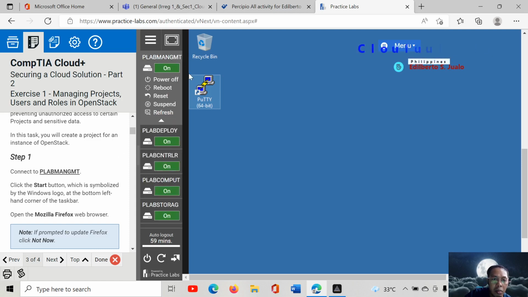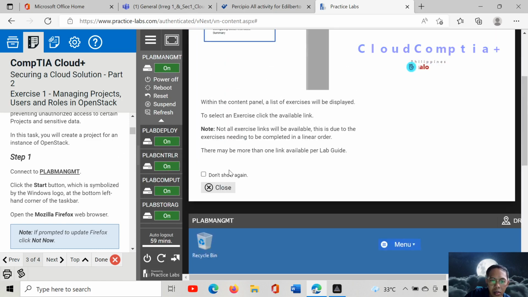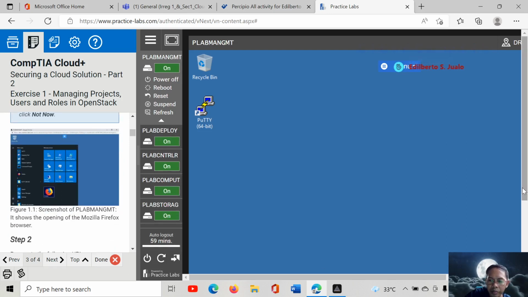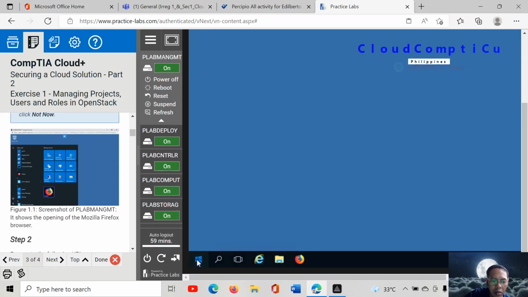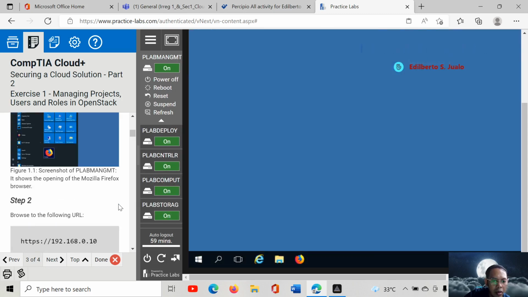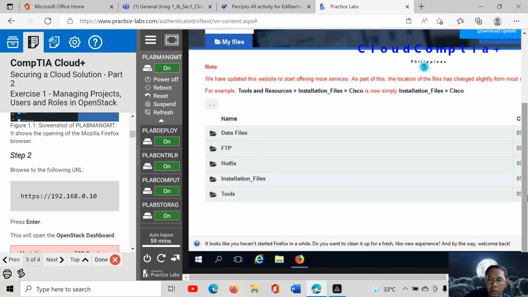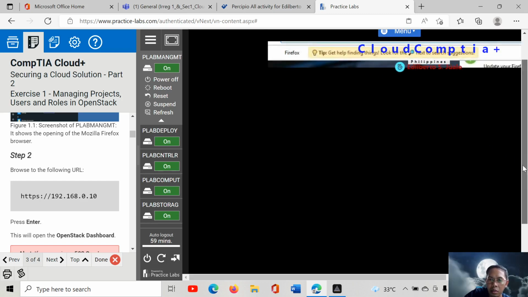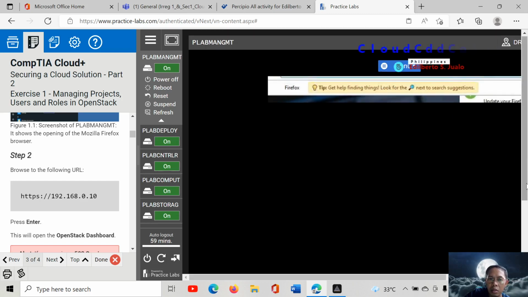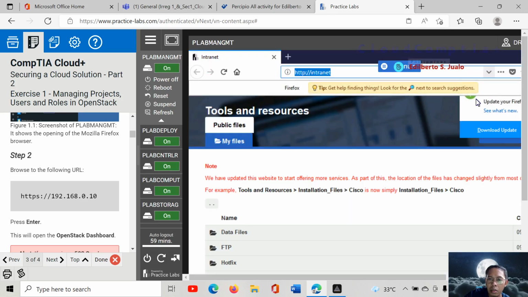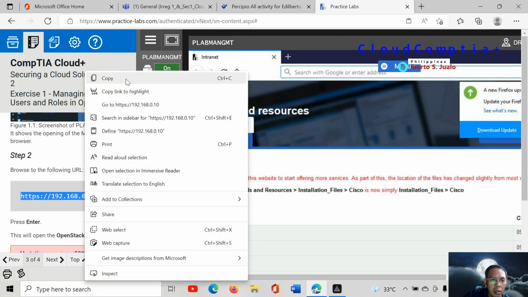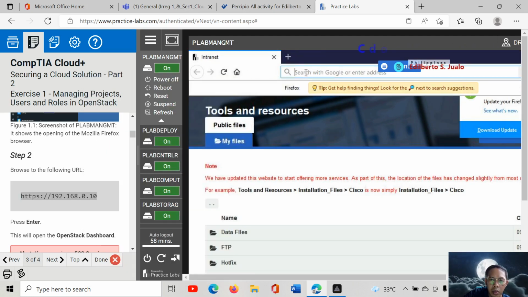Connect to PLAB management. Then click the start button, Mozilla Firefox. Then we copy this URL and paste it here.